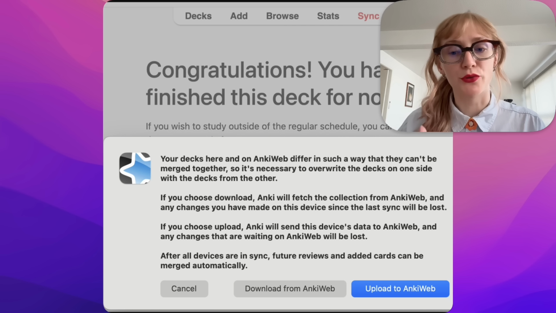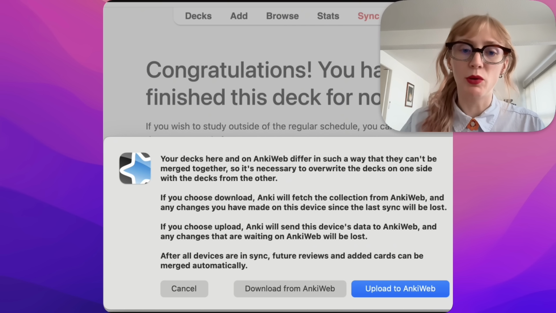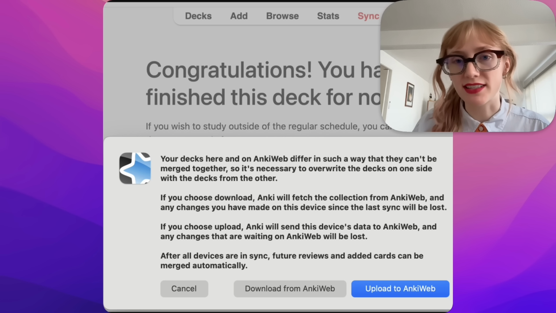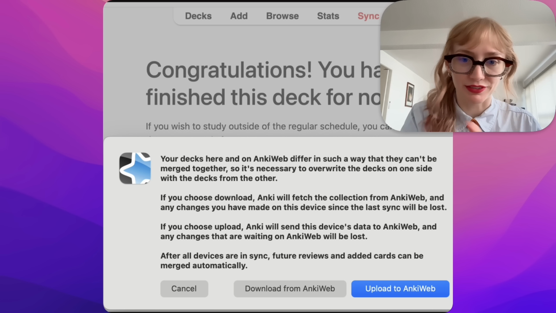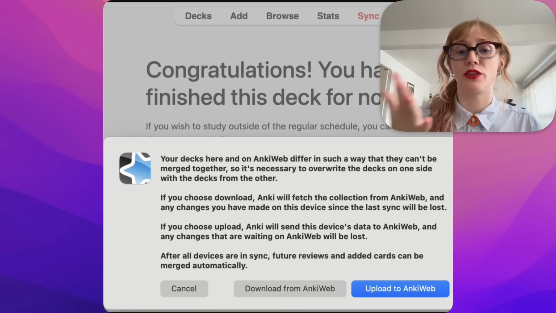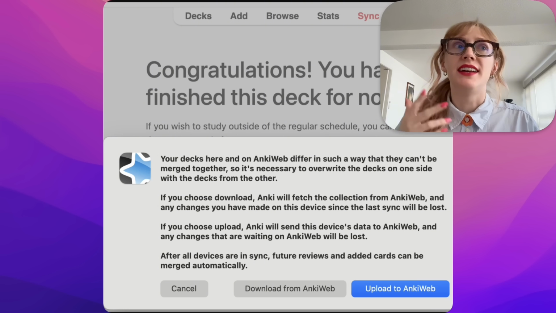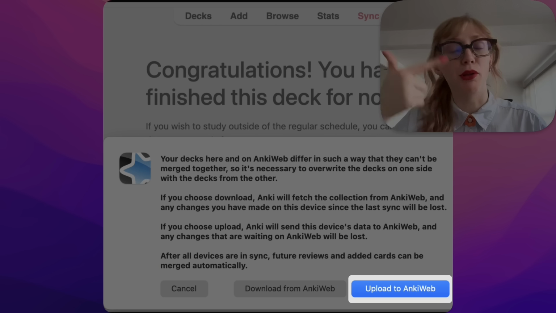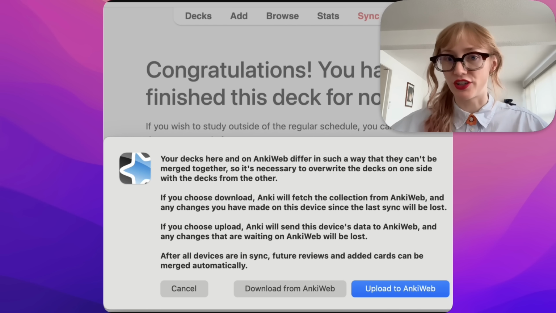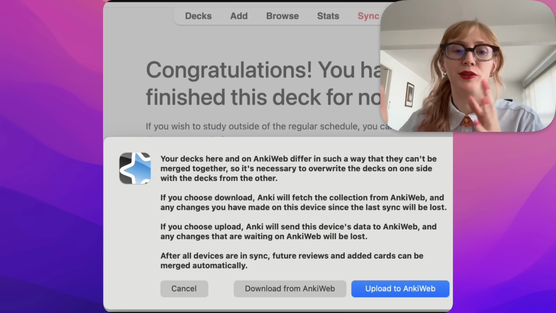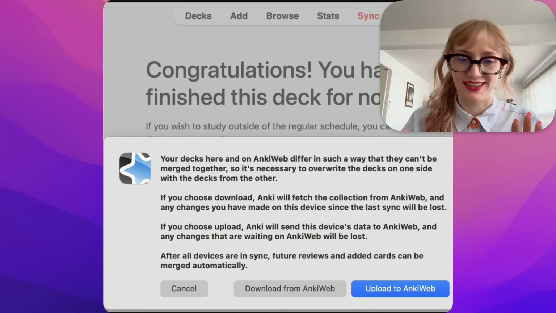A situation where I would choose upload to instead of download from would be if I'm on the device where I just made a lot of changes. So let's imagine I'm on desktop and I just uploaded a spreadsheet full of cards, and somehow I end up getting this message warning me that I need to either download from or upload to. In this case, if I made all the changes on the desktop app, then I would choose upload to AnkiWeb so that that's now the version that's in the Anki cloud that I can now download to mobile and in browser and in the desktop app.